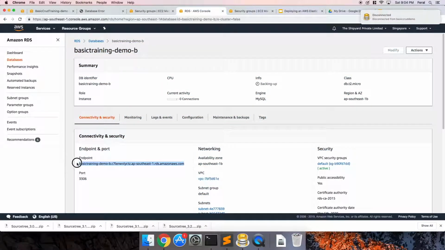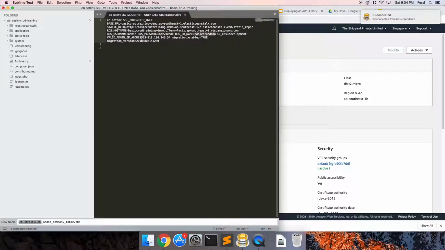We actually want this database URL to be set into our environment variables. Okay, everything else should be right, I believe, except for the base URL.